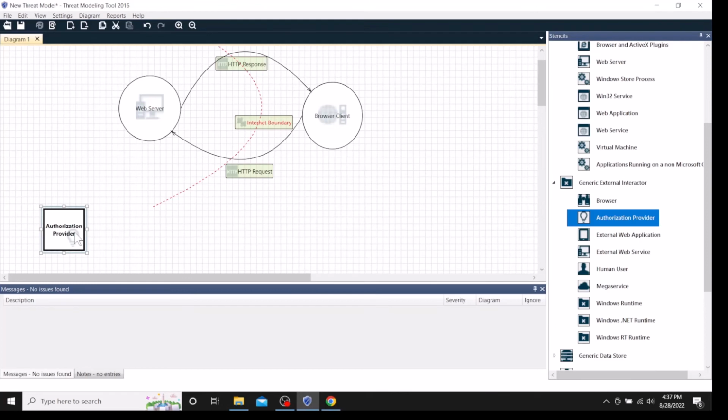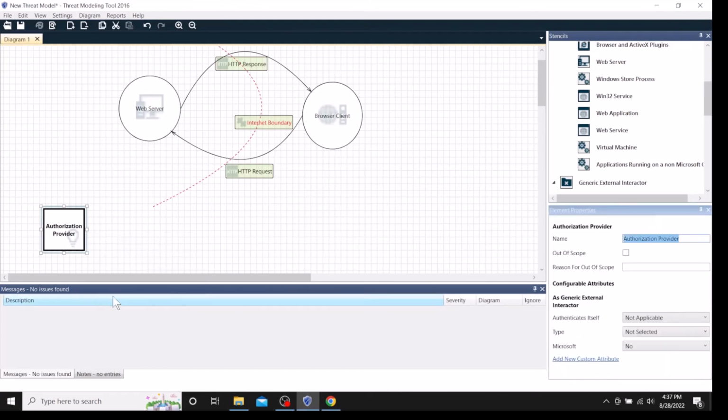I will go to the properties. I will change the name to Keycloak server. Then I will give the authentication itself. Type is Microsoft? I will give no. We are not using Microsoft here. Okay, I configured the properties for this component.